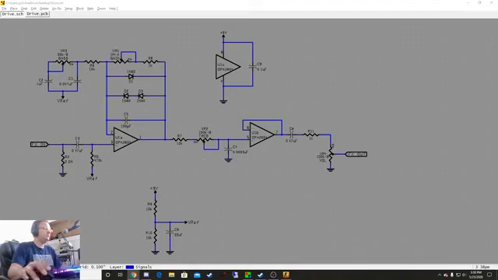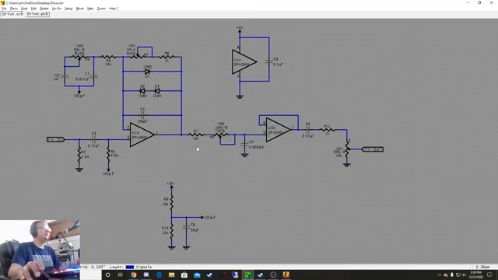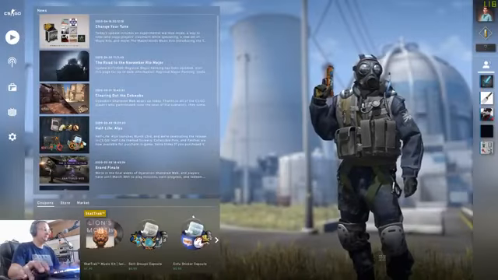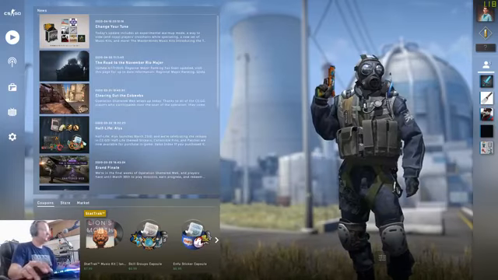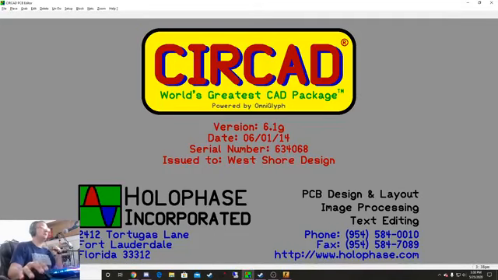So this is actually, I'm gonna close this and start over. Give me a second here. So we're gonna open Circad, and you'll see right here, Circad is the world's greatest CAD package. I've been using this since the late 90s, probably. It's written by a guy from Davie, Florida. I think it says that somewhere on here. Well, it actually says Fort Lauderdale here. This is all hard-coded into the code. Most of this was written in assembly language.